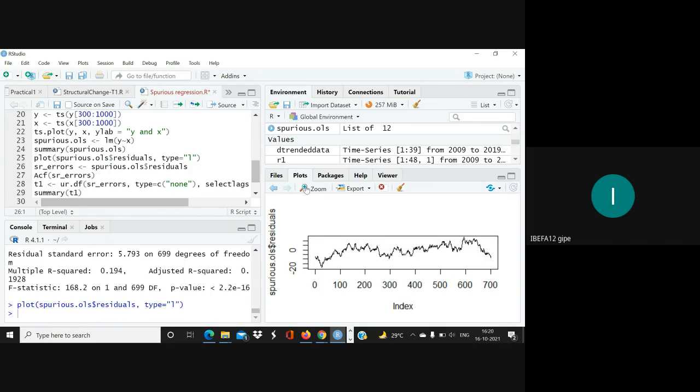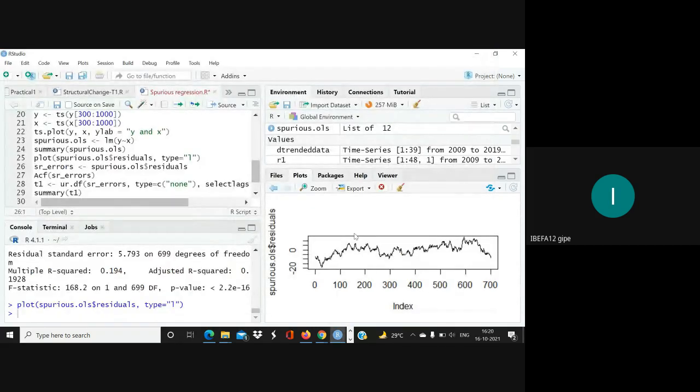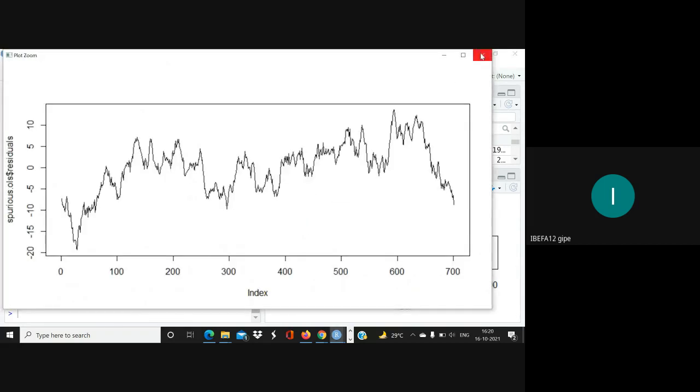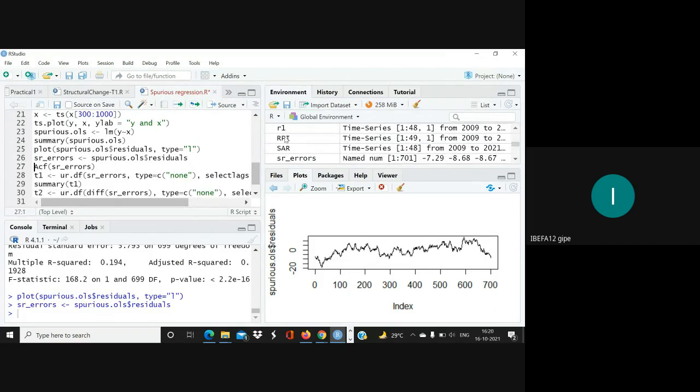So if you just look at a plot of the errors, this does not seem to be stationary. If you look at just this portion, it might seem stationary, but if you zoom in, you'll see that it does not appear to be stationary. Then if you look at the ACF of the errors, first let's just create the errors itself instead of using such a long command. I'm just creating a variable for the errors.